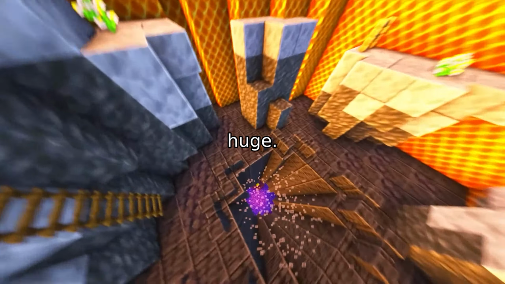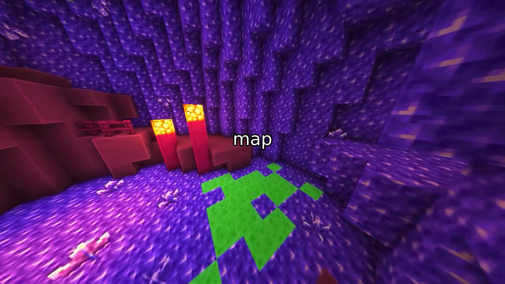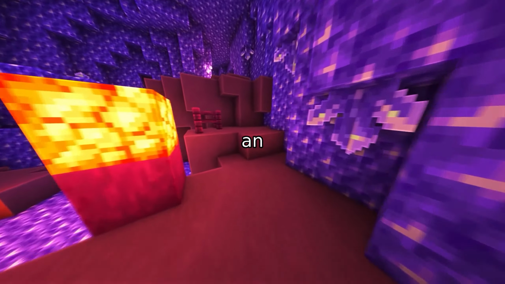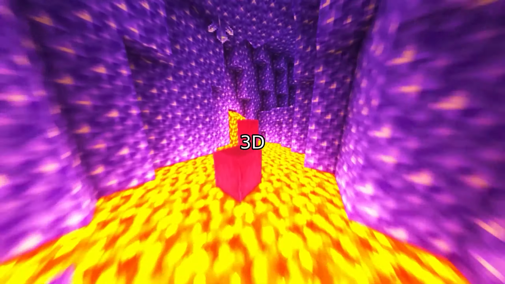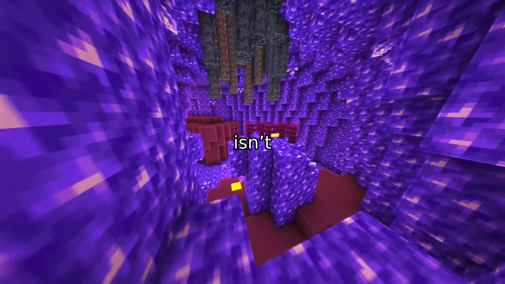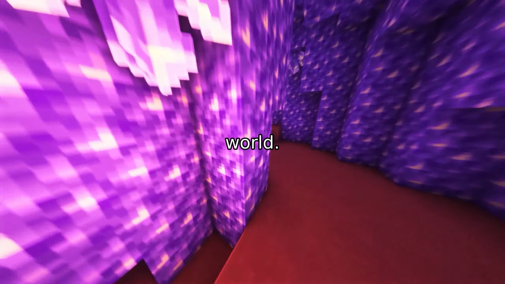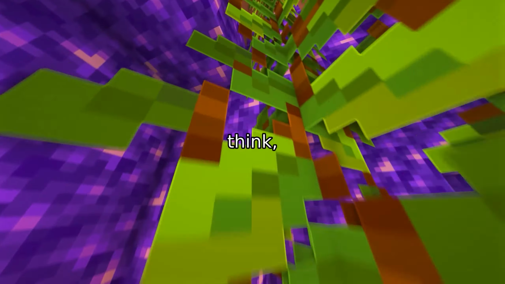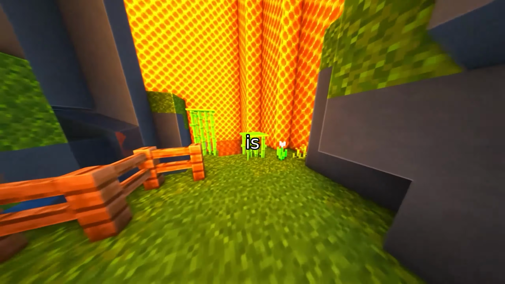The implications are huge. Imagine a robot navigating a cluttered warehouse, using SpatialLM to map its environment in real time. Or an architect designing a building by simply describing their vision, with the AI generating a 3D blueprint. This technology isn't just about improving accuracy, it's about redefining how AI interacts with the physical world. Next time you walk into a room, think, what if your phone could understand it as deeply as you do? That's the future this research is building.